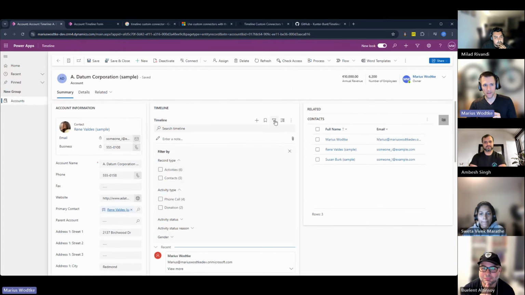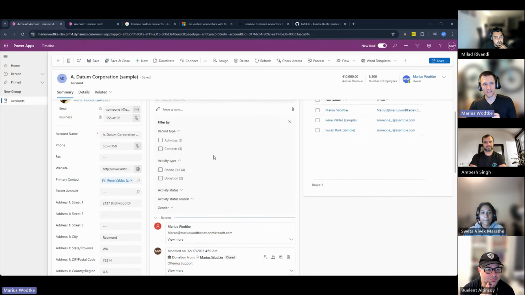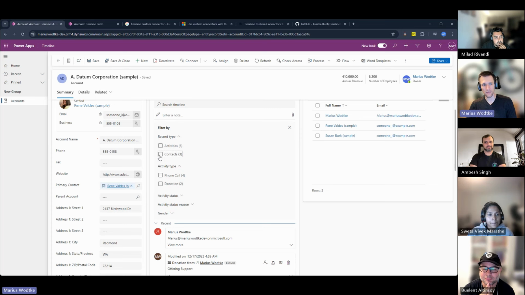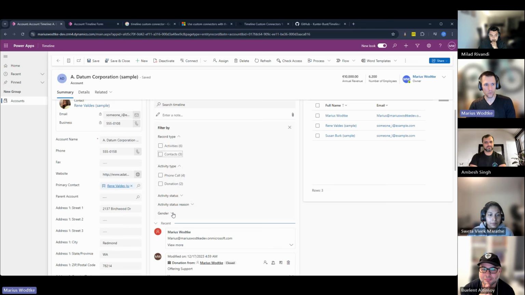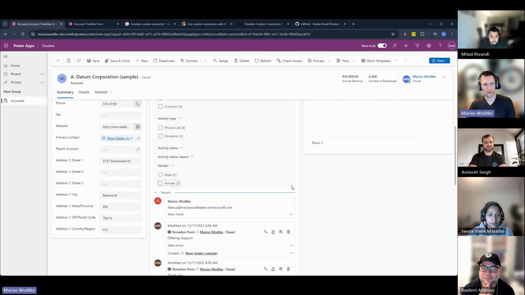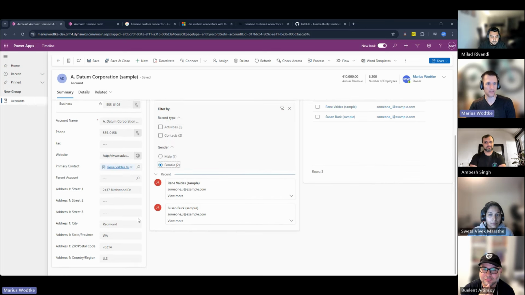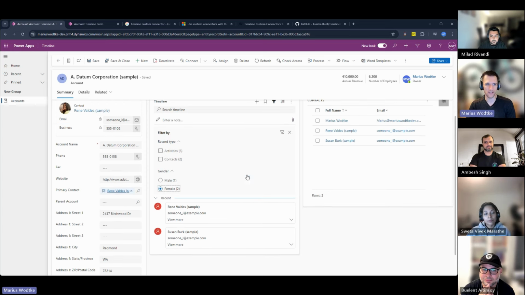For example, the thing I'm currently working with is those filters. I've added here a filter for contacts now so that you can filter only those cards. And maybe you want to filter by gender, for example. Oh, I didn't hit it. Then you only see the female contacts of this account.